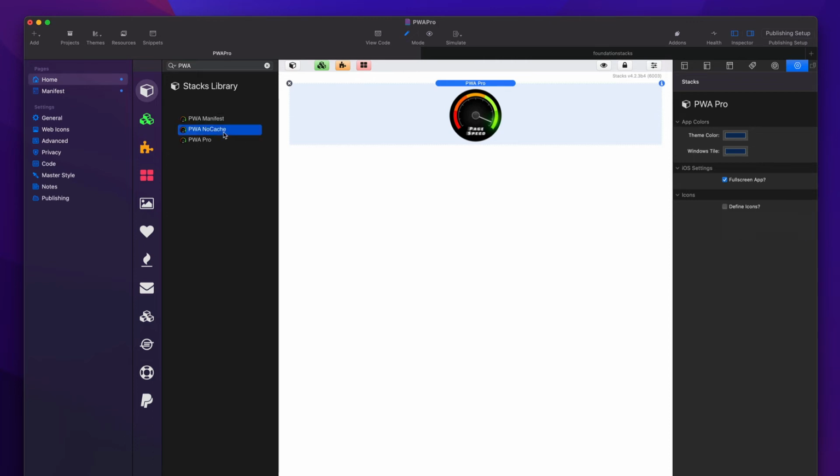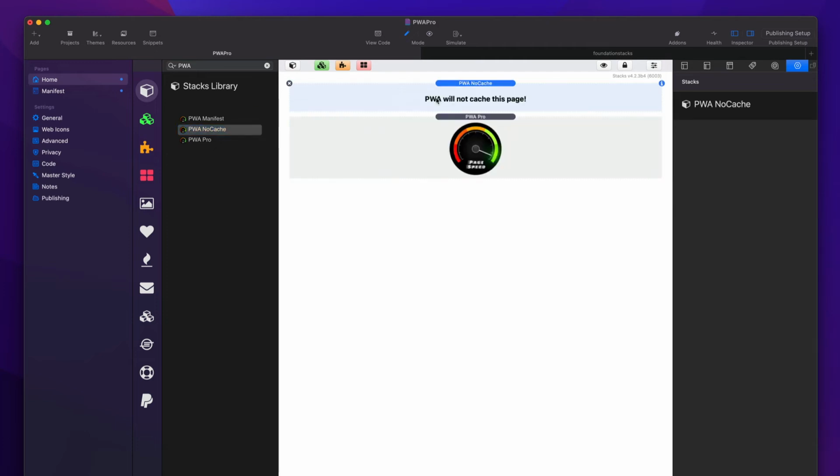Now, lastly is the PWA no cache stack. So if you are on a page that you want to force PWA not to cache the HTML, okay, you would add this PWA no cache. So this really isn't needed with PageSafe and Total CMS Protect because I've kind of integrated those into it. But if you're using something like SiteLock and you want to make sure that the login page doesn't get cached, you're going to want to make sure you have this PWA no cache stack on the page.